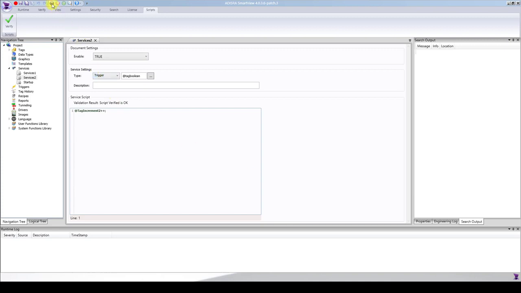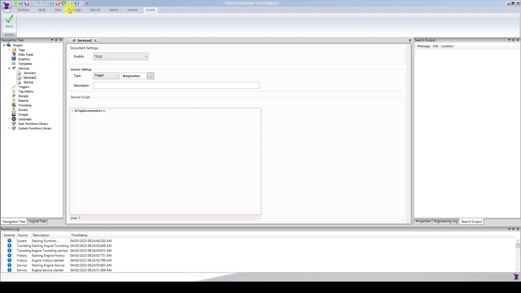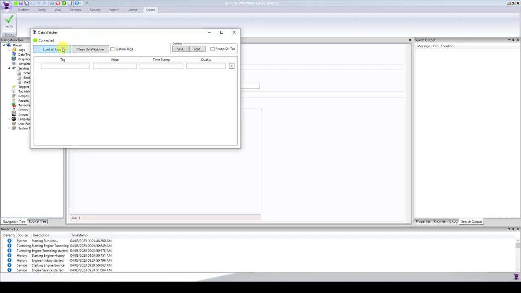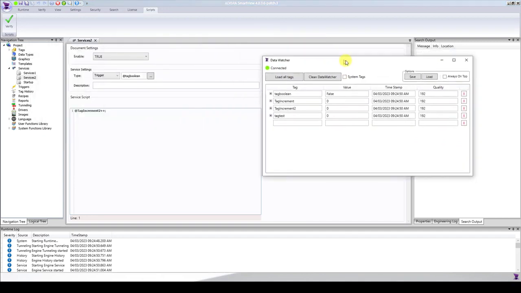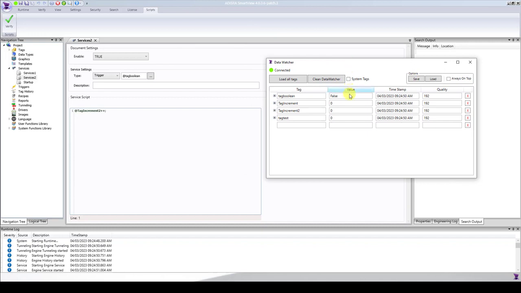Let's test the increment. So, let's start the application in runtime mode. Open the Data Watcher to change the value of the Boolean tag. Let's change the value of the Boolean tag and verify that the expression works as expected. As you can see, the script worked.